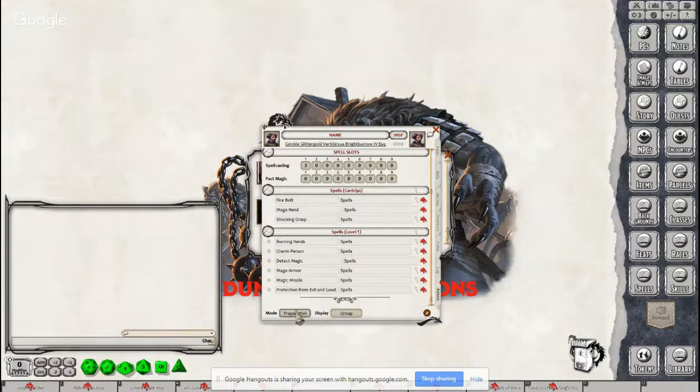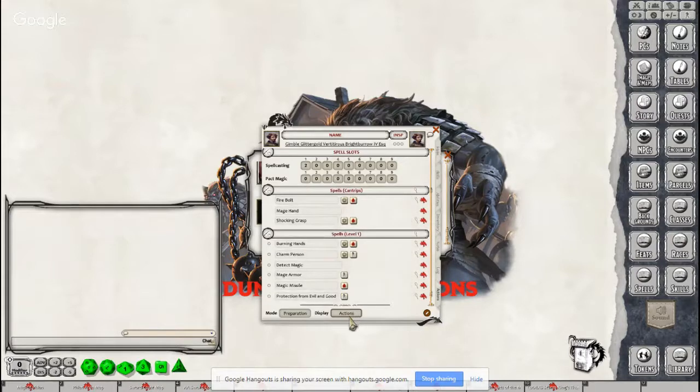Now on the right, we're going to leave this on preparation. Now you got a group, click it off the group, and then go to actions. Then you can see it puts these little square pendants up. This is where you drag and drop everything.